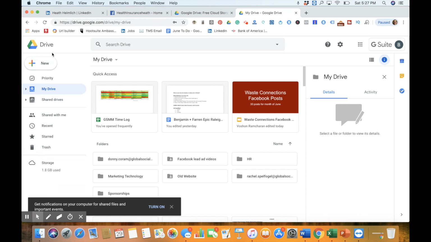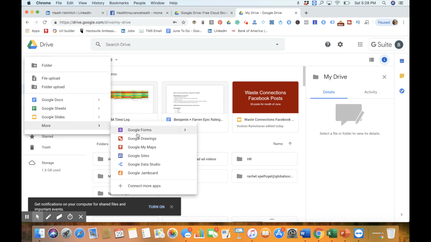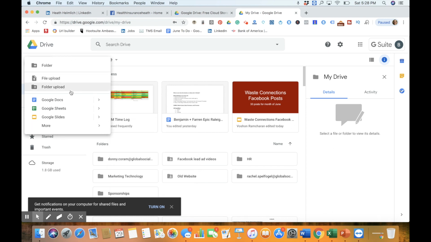If we're going to upload a file, all we need to do is click over here on the New button, and then we can click on File Upload, Folder Upload, or also go into Documents and start creating those from scratch. And you can see the different types of G Suite products that are available within Drive that we can integrate. That's one great feature of Google Drive.